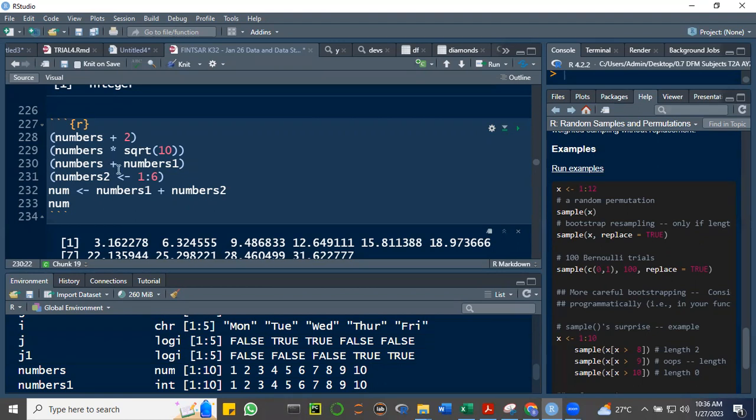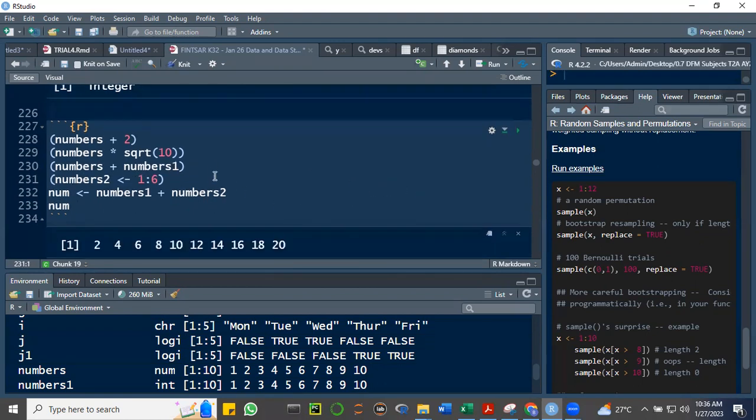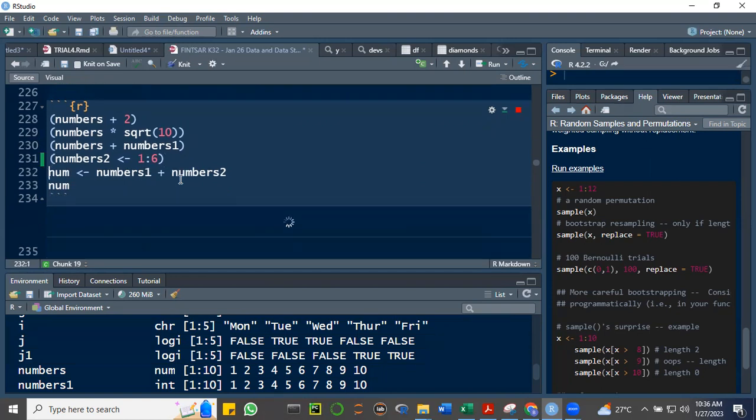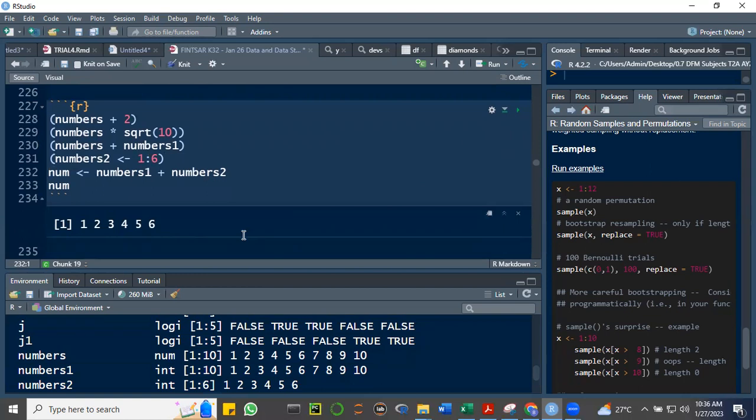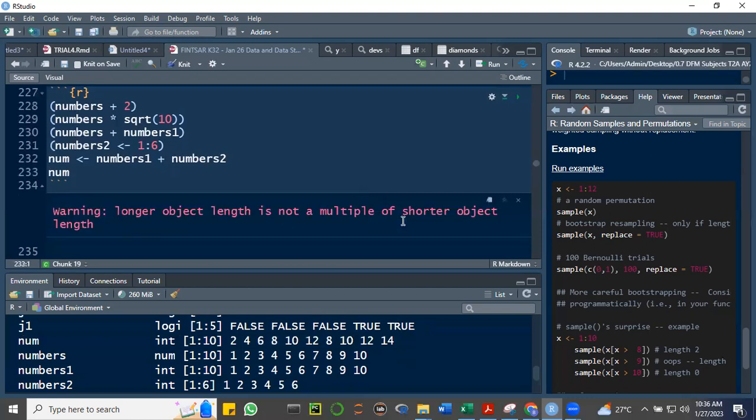Here you're adding numbers1 and numbers2. Both are vectors, so 1 plus 1, 2 plus 2, etc. Let's create another vector called numbers2, consisting of 1 to 6. If we run this, we get 1, 2, 3, 4, 5, 6. Now let's add numbers1 and numbers2 and create this object called num. Control Enter. All right, a warning: longer object length is not a multiple of the shorter object length.